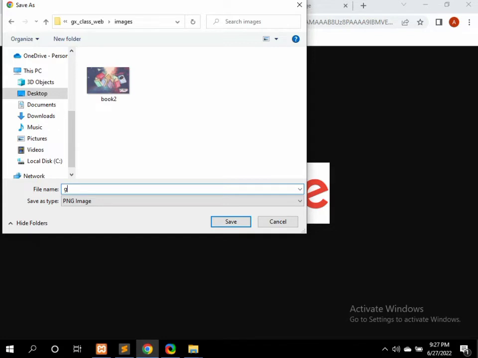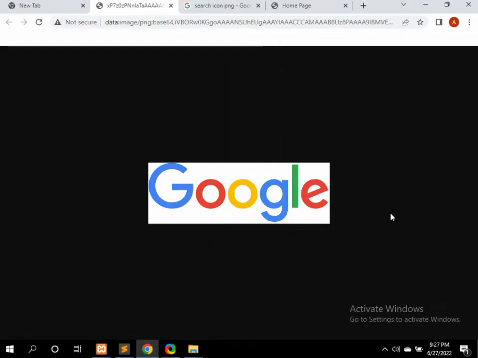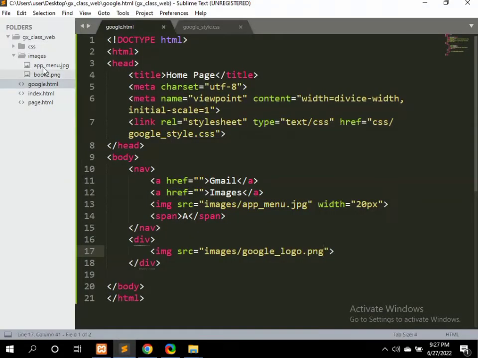Just name it google_logo. Don't put any .png, because if you look at it, the file type is already png, so don't put any .png. Just say google_logo and then click on save. So let's go back to our work, and you see we have our Google in under images.